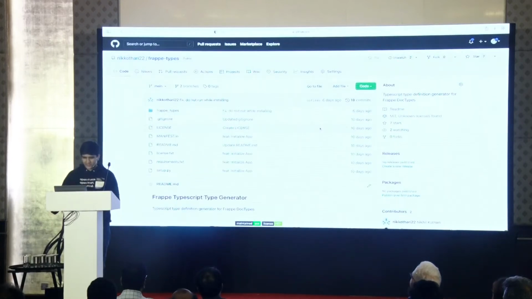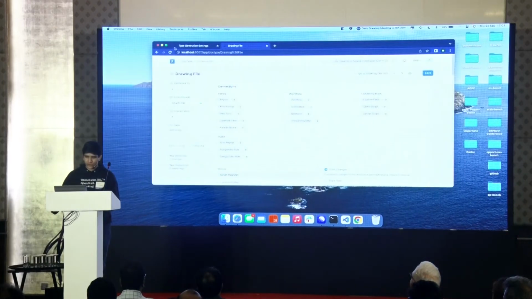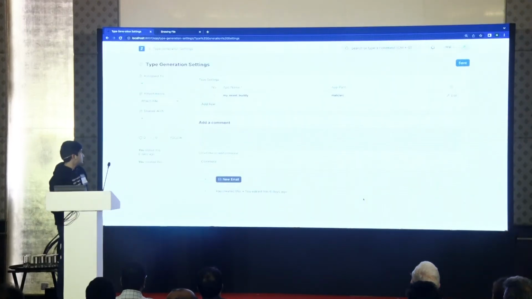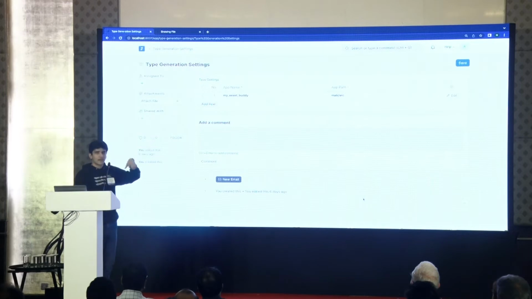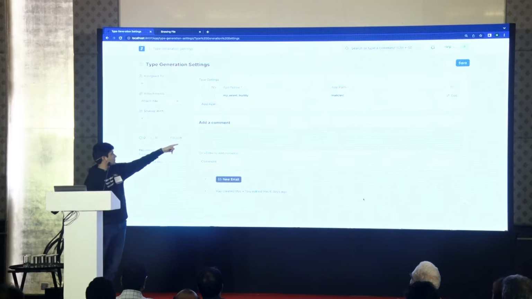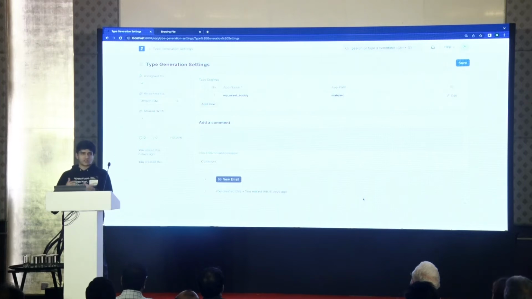You can go to this frappe-types repository. I'll just show how it works. The first thing is you need to define your type generation setting. In this case, I want my types to be generated only for MyAssetBuddy, not for, let's say, the Frappe app. And I want it to be generated at that path, which is my front-end React app, and then in the SRC folder, obviously. So that's pretty much it. That's the configuration after you install the Frappe app.